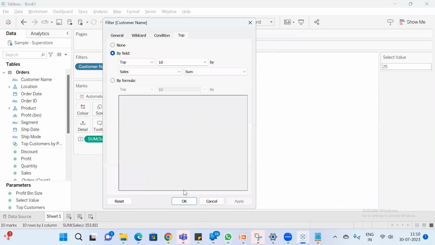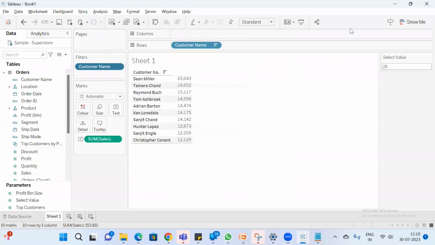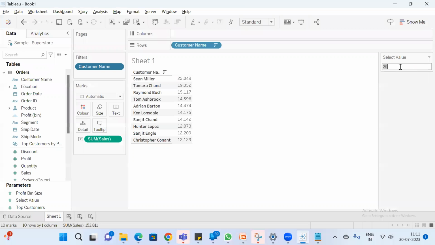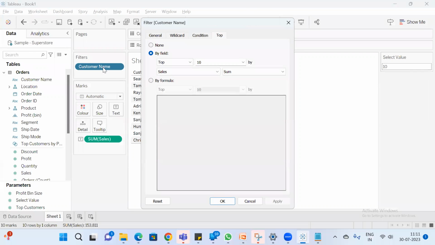But while we are presenting it to the user, the user cannot see that window which we can see. So if I put it in the presentation mode, the user will only see this sheet and the parameter. So the user can only enter a value. But this parameter is not reacting with the worksheet. So what I have to do is use this parameter in the filter.